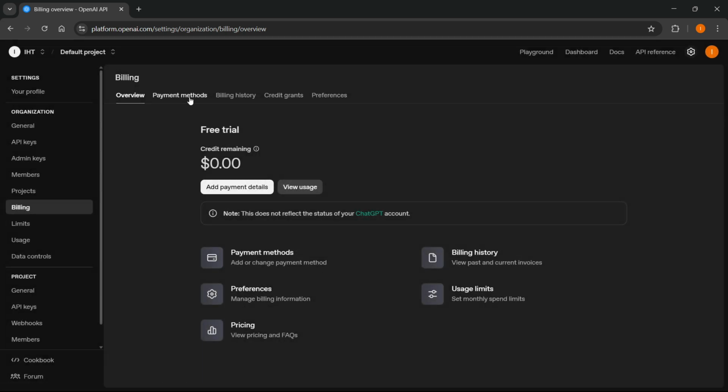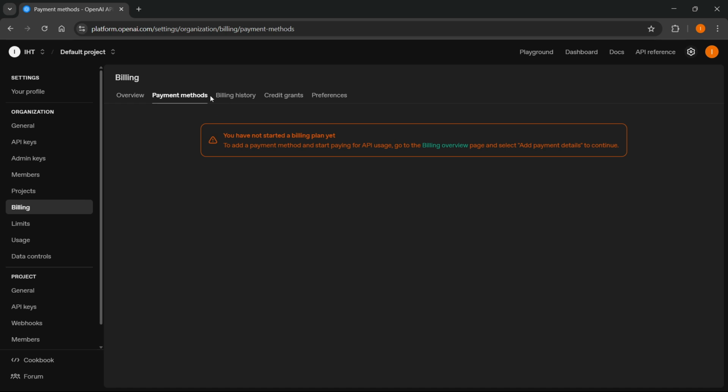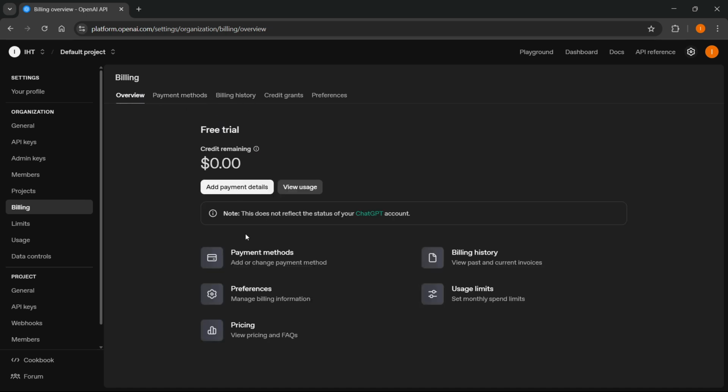Now, of course, you can select different payment methods over here. As you can see, I have no billing plan, so I can't really do this, but you'll be able to do it whenever you get a billing plan. So here, just connect, and then you can use your credits as you go and as you are using the API, as they say over here. So that's pretty much it.